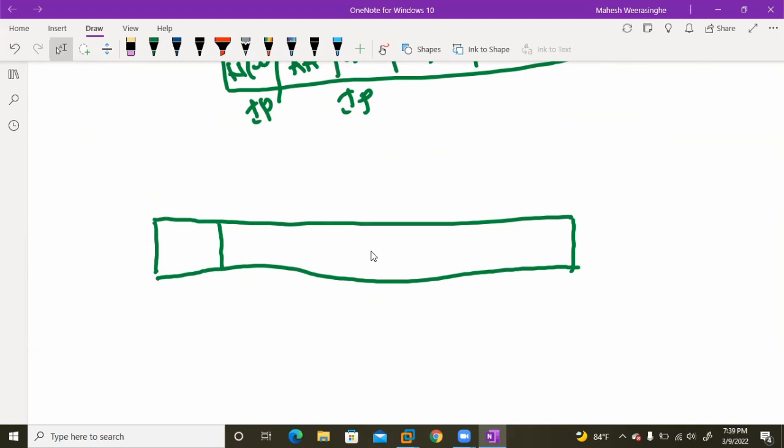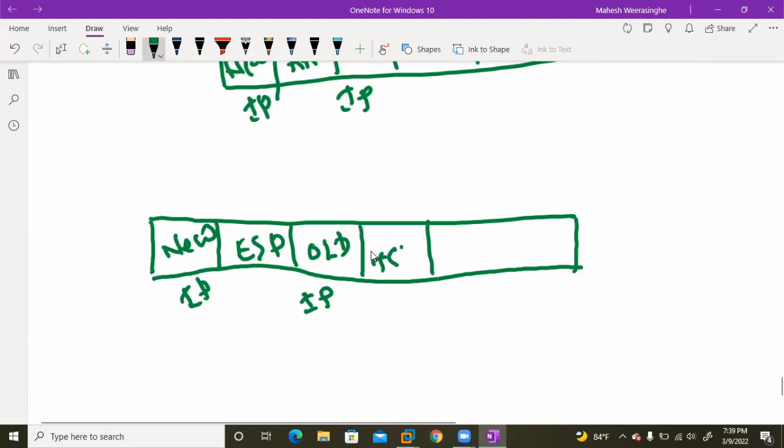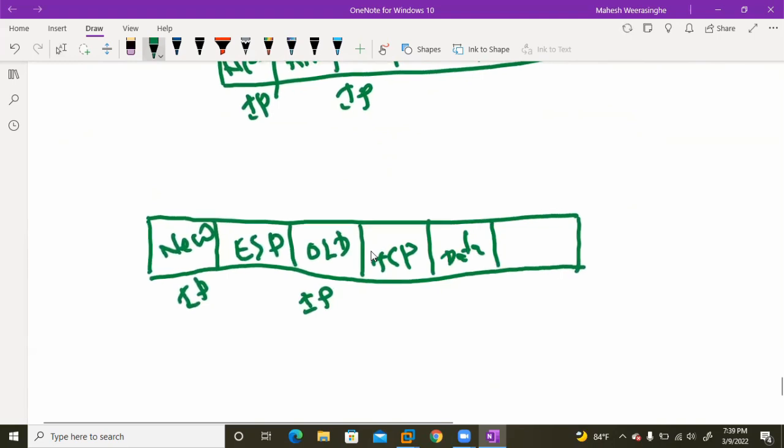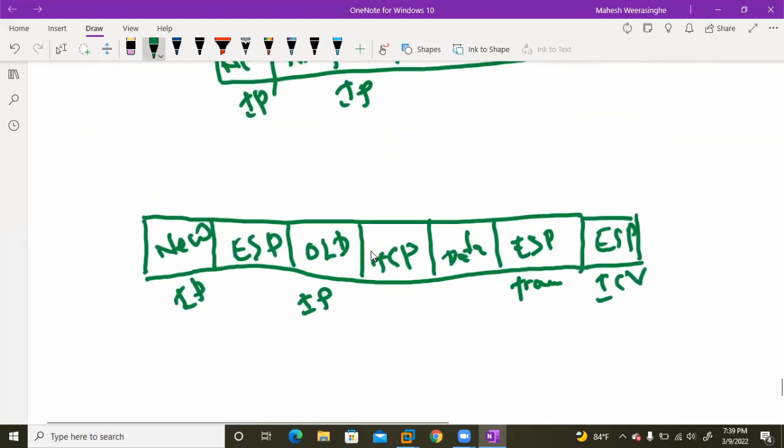Here, this is the new IP header, and this is the ESP header. This is the old IP header. This is the TCP header, and this is the data, and this is the ESP trailer, and this is the ESP ICV, the integrity check value. So this is the ESP tunnel mode data packet.